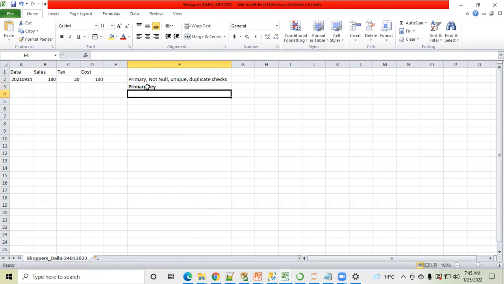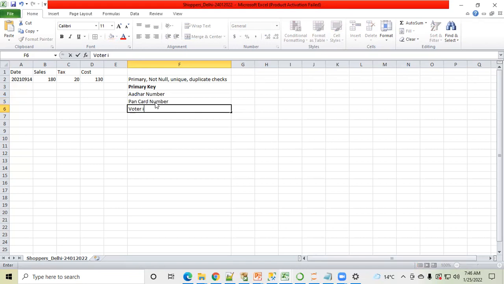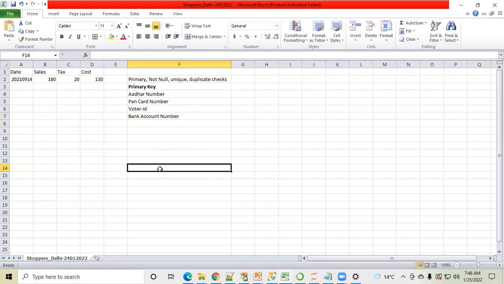I'm giving you a hint. Aadhaar number, right? Have you seen two Indians who have the same Aadhaar number? No. Okay. PAN card number. License. Correct. Voter ID number. Bank account number. Yes, correct. So these are examples of primary key. Primary key means that number which is unique to you.